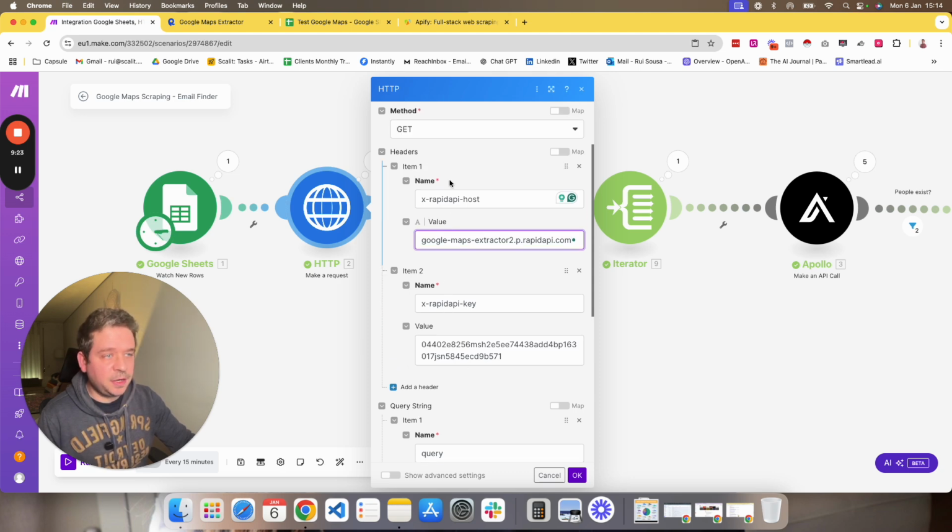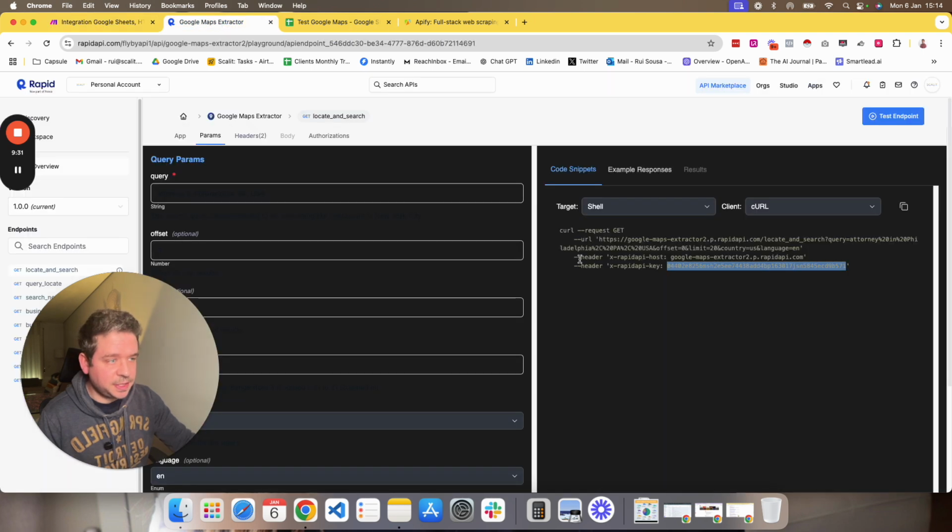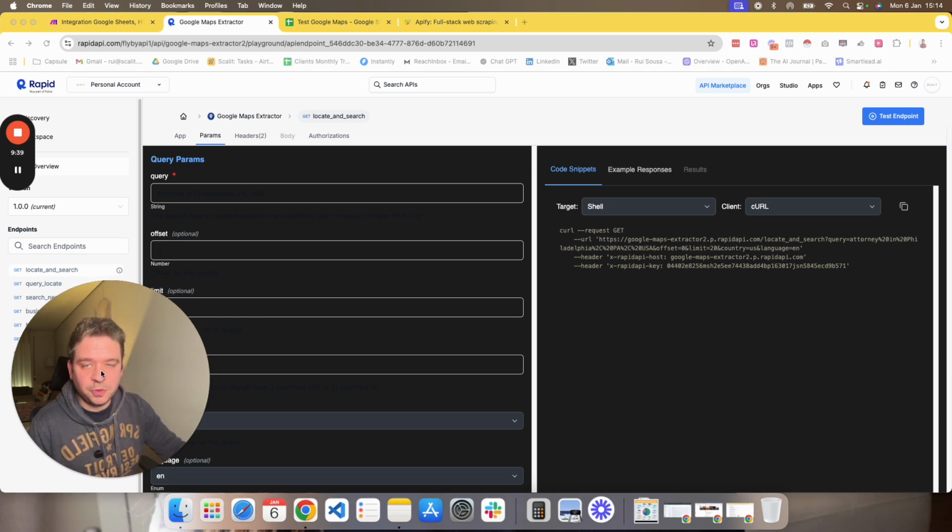Okay. But again, you use the 2 headers, Rapid API host and Rapid API key. You put them as headers, and you can even see it says here header. Okay, so it's really simple to follow along. So 2 headers, and then you go to the parameters, like what you actually want to search for.